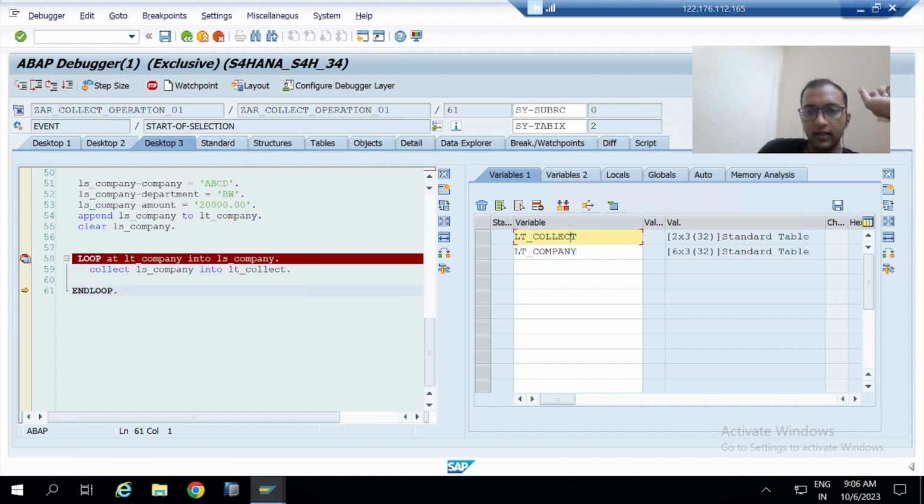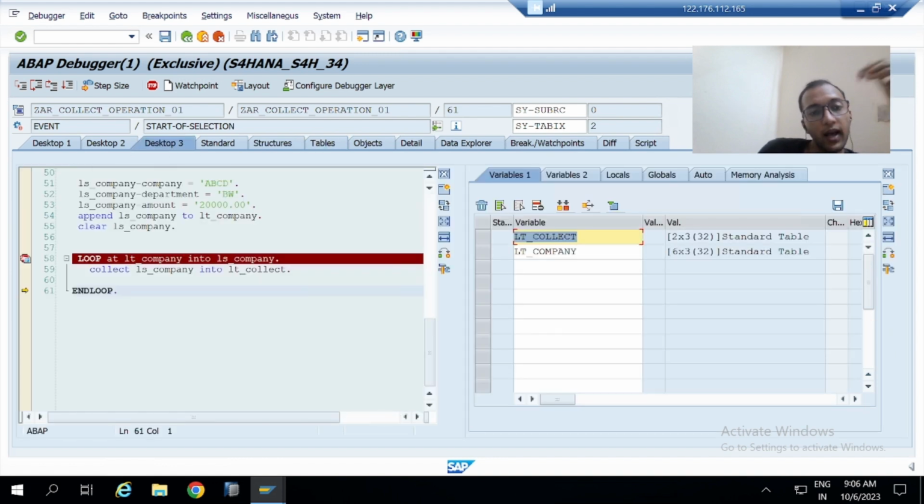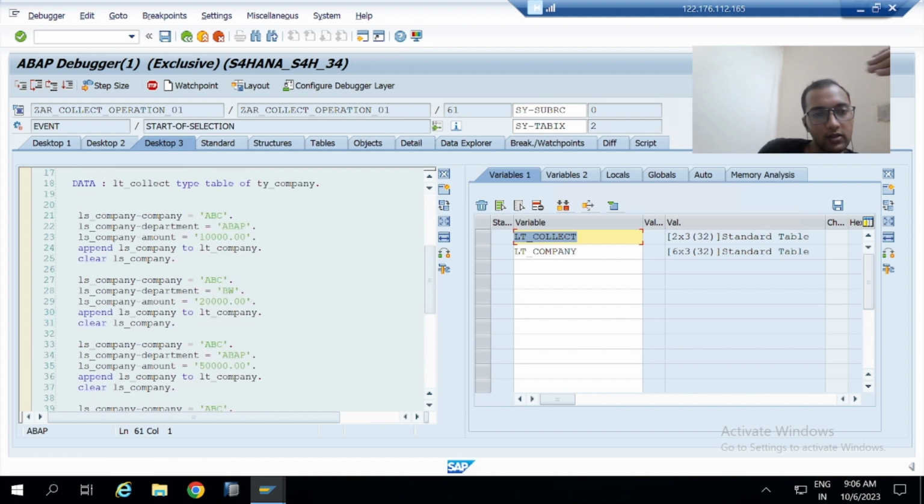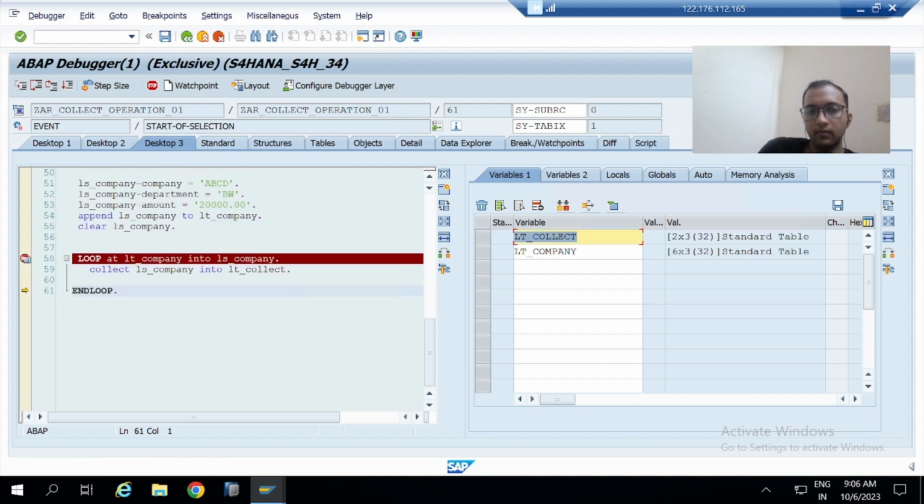Again see, the second record has been stored: ABC, department is BW, and the amount is 20,000. Here our first two records are ABC ABAP 10,000 and ABC BW 20,000. Now this third iteration will be ABC ABAP again, and the amount is 50,000. So just see how this third operation is going to perform. Click on execute, go for line 59 and click on execute. See, my third iteration is over, but in my LT collect we can see we only have 2 records.